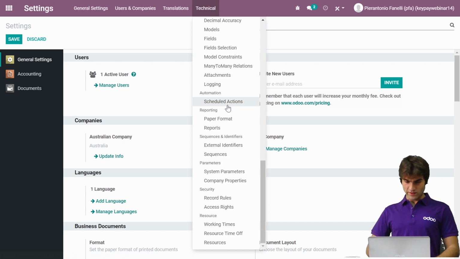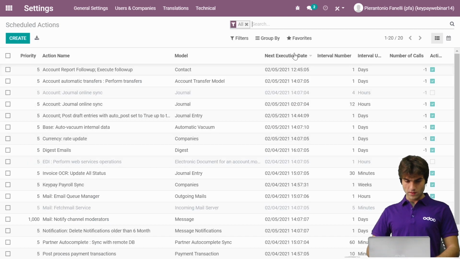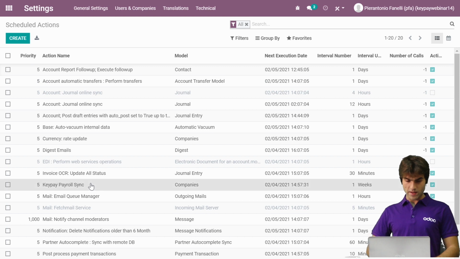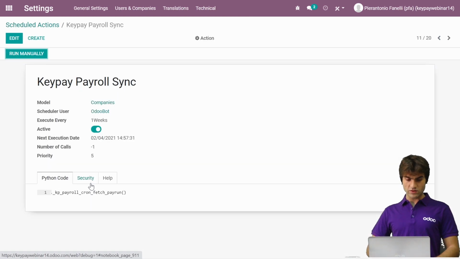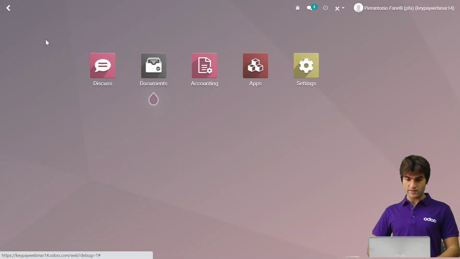And in the scheduled actions, we may just look for KeyPay Payroll Sync. This scheduled action has been installed by our module. And here we can change the execution date, the frequency, the user, and so forth. So we can run manually the scheduled action. But before that, I need to show you the second step of the configuration.